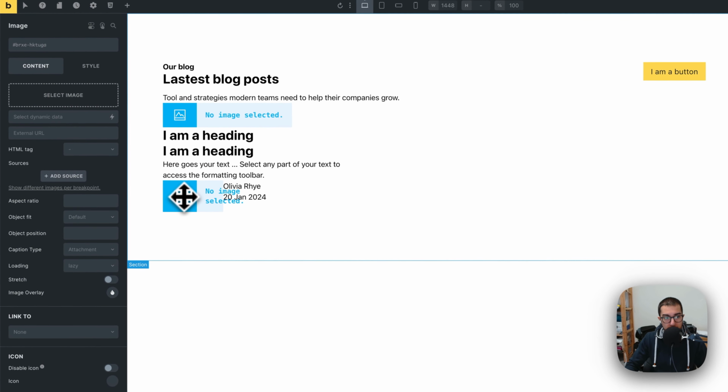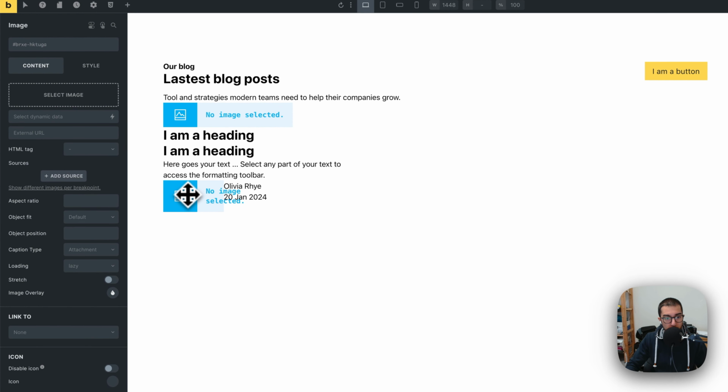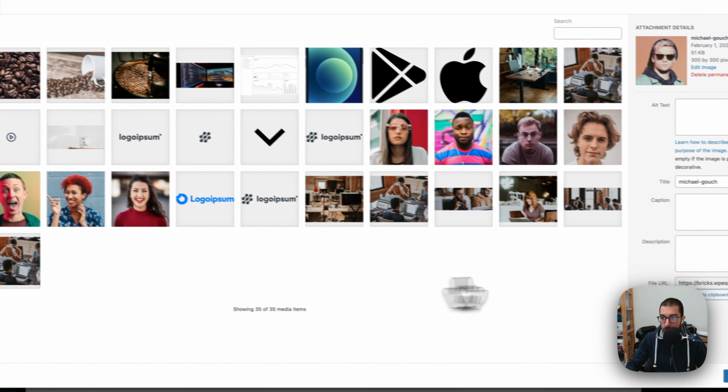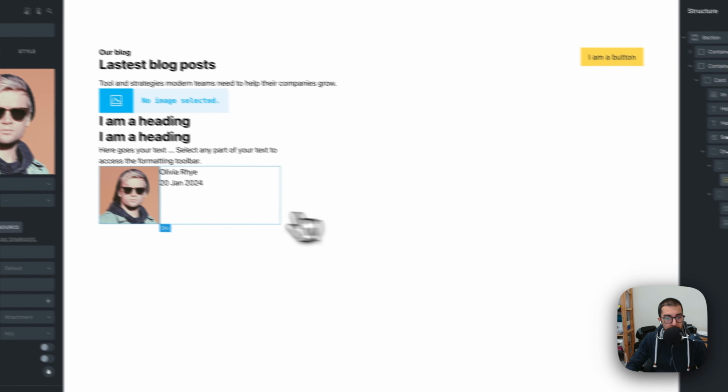So another thing now is the image of the user. Also this one should be dynamic. Anyway, click on the image here, select image. Let me see if I have somebody like this user. I will reuse this one.